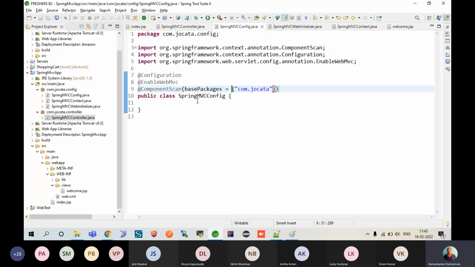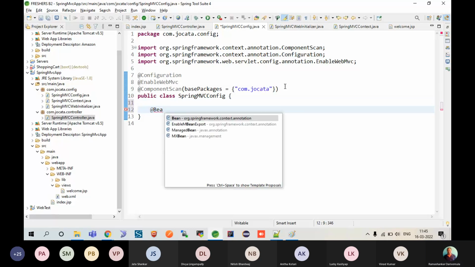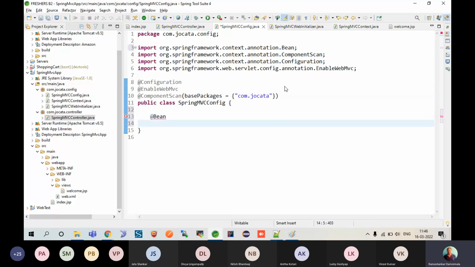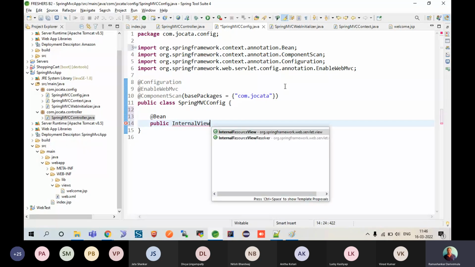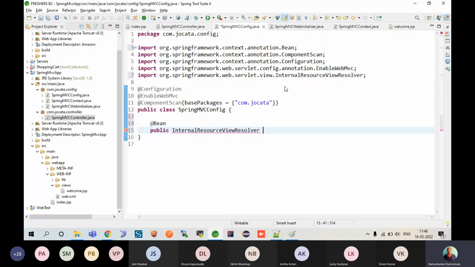So this class, and Hibernate we will see later. For the time being, we just make sure that this class has an internal view resolver and other stuff. So here I'll say @Bean. Okay, @Bean. What I'm trying to return is public. The return type is InternalResourceViewResolver. Okay, getResolver, or I could say getViewResolver.